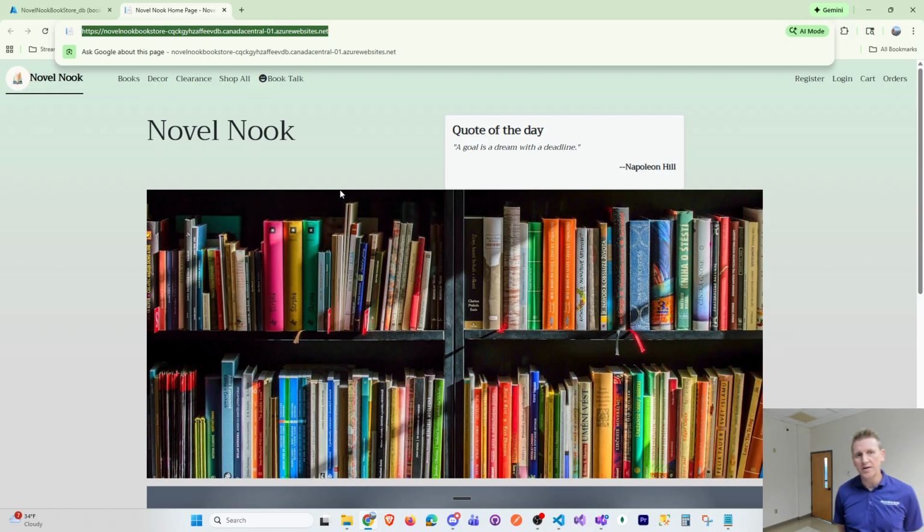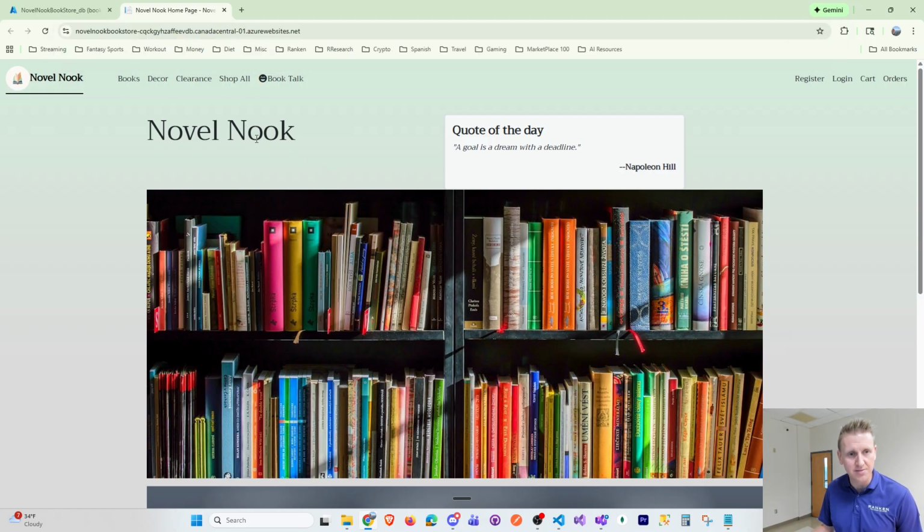Of course, if you want to buy a domain name and route that domain name, this could be novelnookbookstore.com, and you could just route it to this Azure site. There's a couple of steps to kind of set that up. It's not even forwarding, but it's like an alias, right? So you can have whatever.com and you can make it this Azure site. Pretty simple. Couple of steps. Always happy to help there if that's what you want to do.